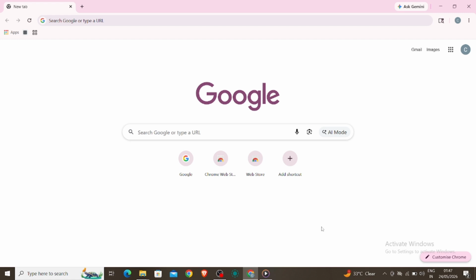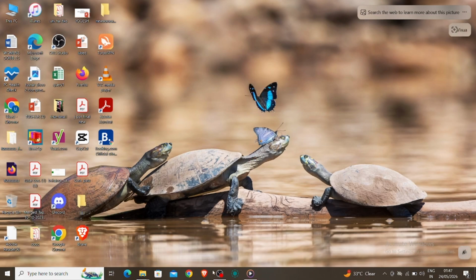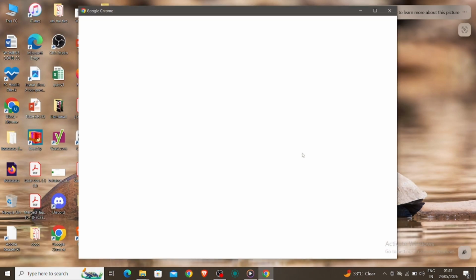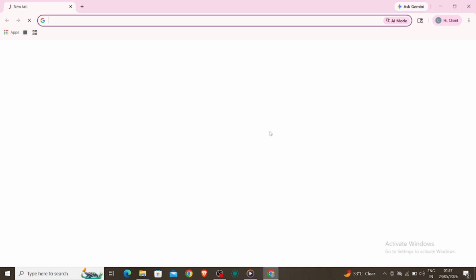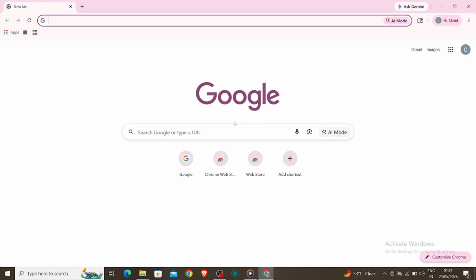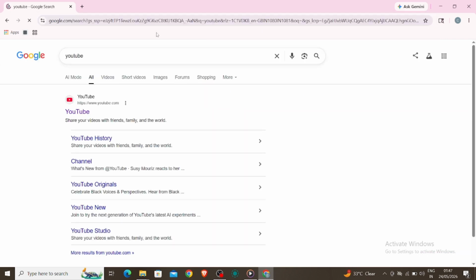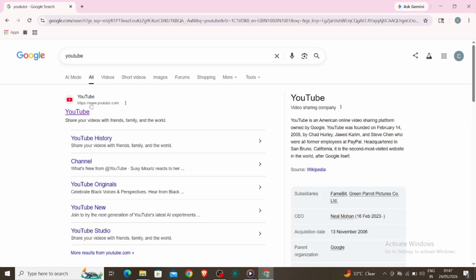First, let's start with the simplest solution. Completely close Google Chrome and reopen it. Temporary browser errors can sometimes cause Chrome to display blank tabs instead of loading web pages correctly. After reopening Chrome, try visiting a few websites and check whether the problem has disappeared. If the blank page still appears, refresh the page by pressing Ctrl and R on Windows or Command and R on Mac. Sometimes the page fails to load properly because of a temporary network interruption.